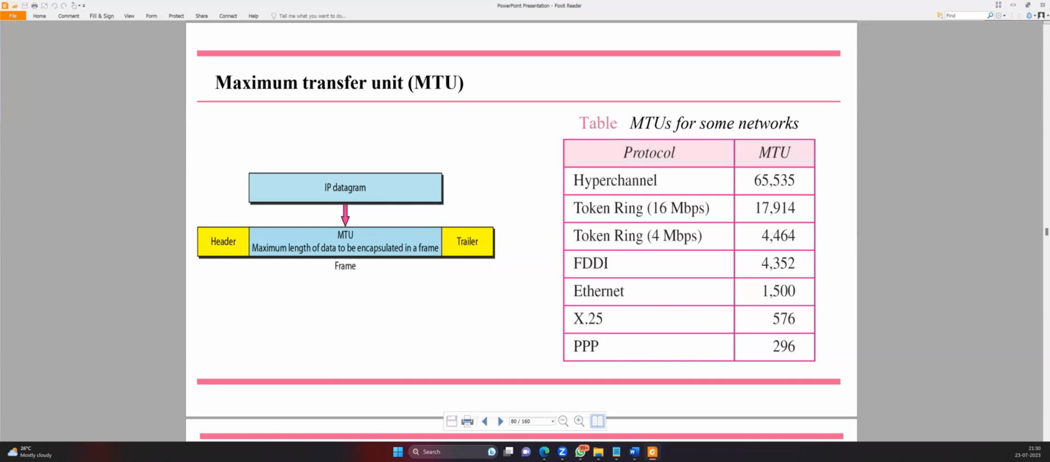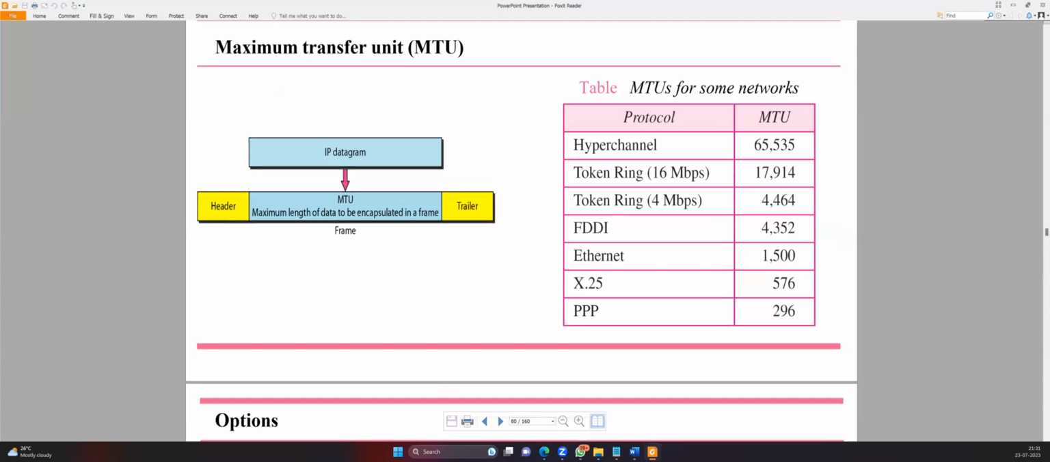MTU is the maximum length of data to be encapsulated in the frame. Like how much data you have to encapsulate within an Ethernet frame or anything. So they have standards. If it is the hyperchannel protocol, 65536 is the maximum limitation. If it is token ring, initially we saw how that architecture looks, then we can have 17914. If we are sending FDDI based protocol, then 4352 is the maximum. If we are using Ethernet, like in your PC and all, then they can go maximum 1500. Point to point link, maximum 296.